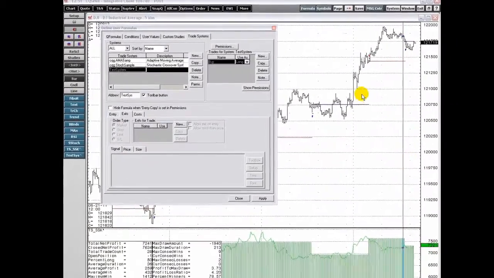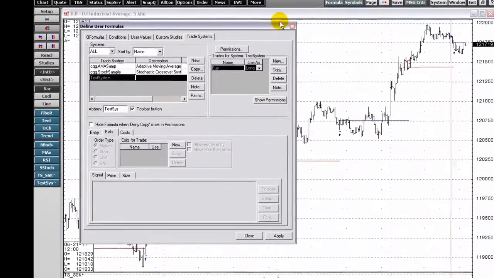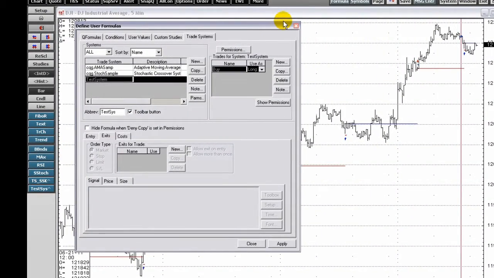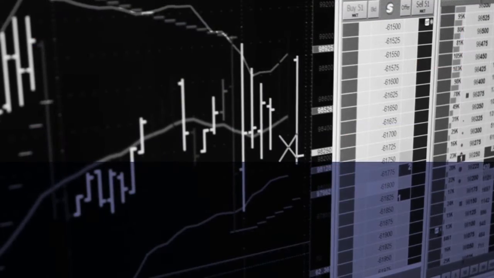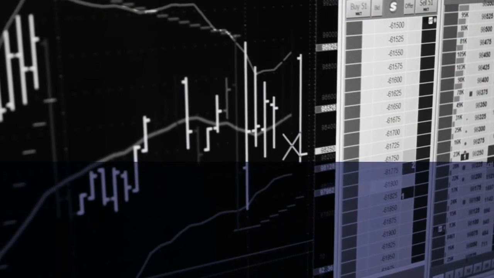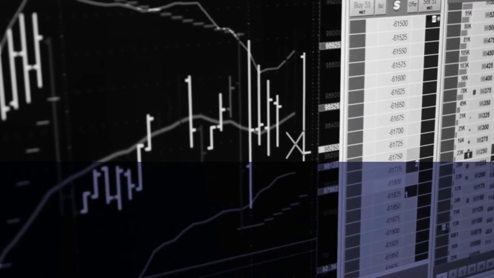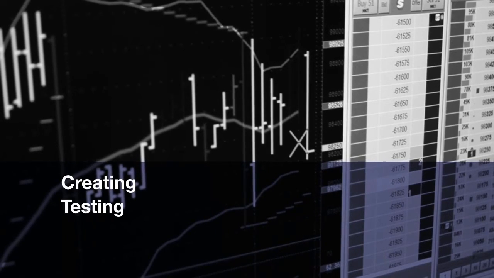CQG trade systems allow you to create and graphically display the results of trading systems. Today, you can test a trading idea before risking any capital. Welcome to an overview of CQG trade systems video. This three-part video walks you through the steps to creating and testing a trade system.